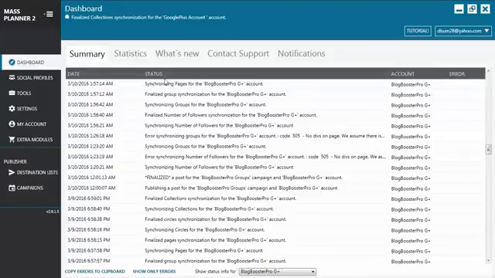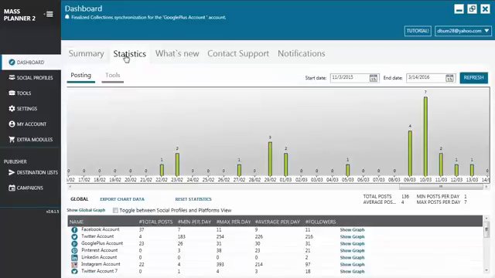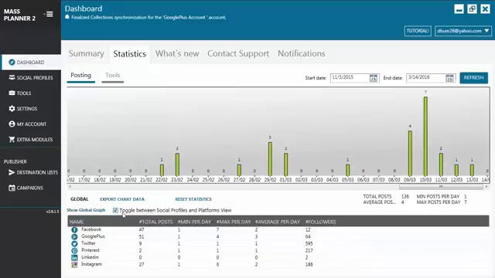Now let's move on to the Statistics tab. From here, you'll find a graphic representation of the daily average post and the daily average action of each tool for each account. Under Posting, you'll see the social profiles added to your account. You will also have the information for the total number of posts, number of minimum posts per day, and number of maximum posts per day, as well as the average post per day and the number of followers. You can toggle between social profiles and platform views.